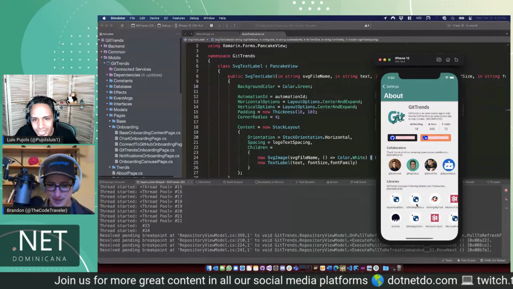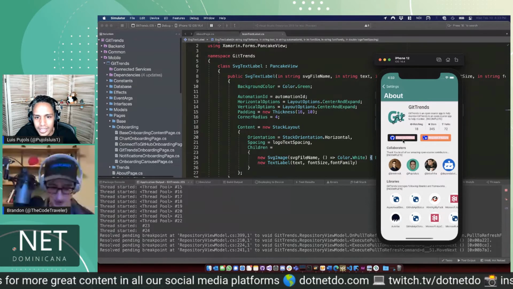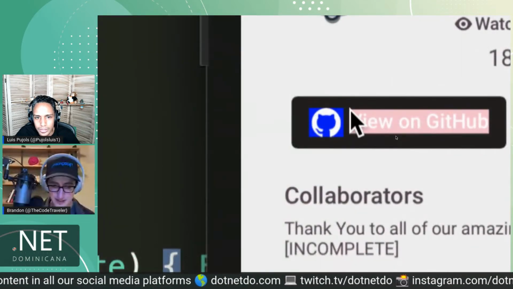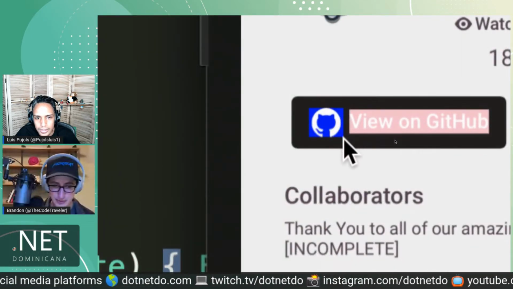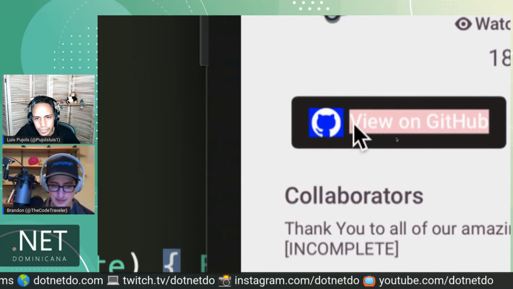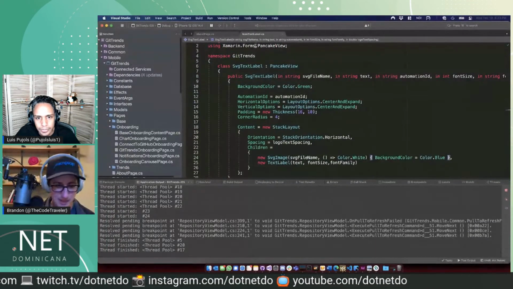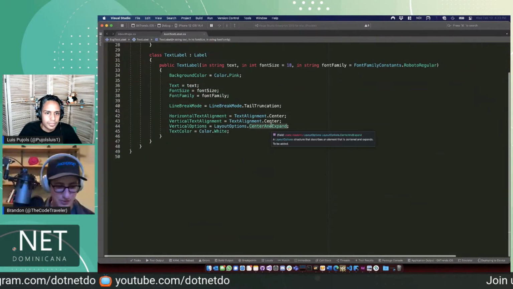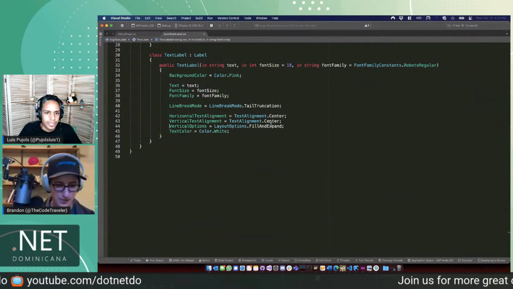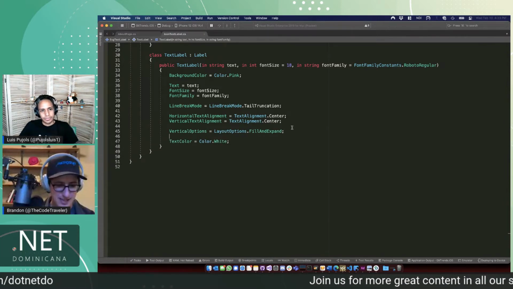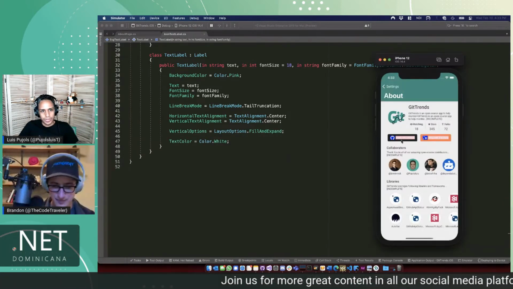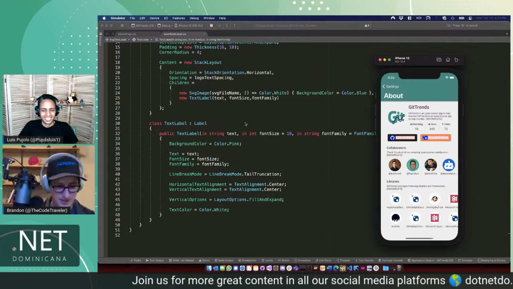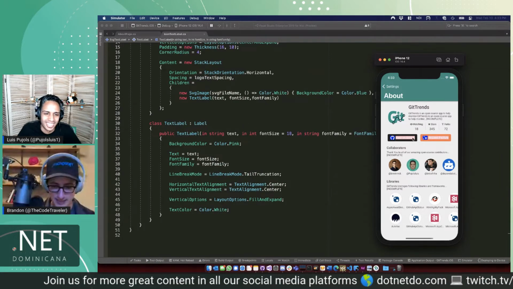Yep. There's your problem. So it's not expanding the whole thing. The label is just smaller than the SVG. Okay, so that center and expand. Well, I wonder if we say fill and expand. Yeah, perfect. Horizontal as well, just in case. Horizontal's fine because it's going out.